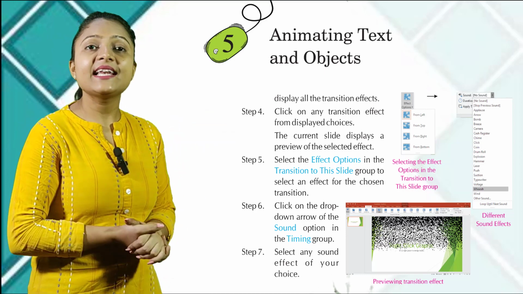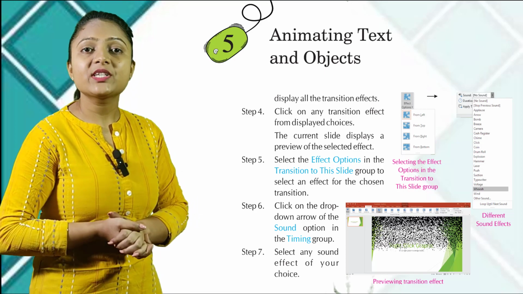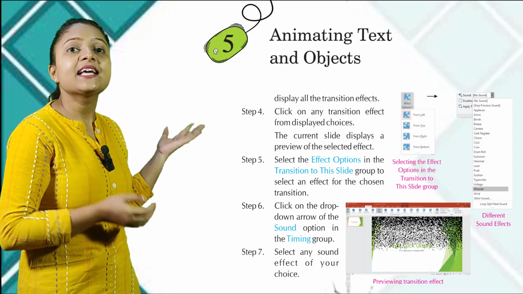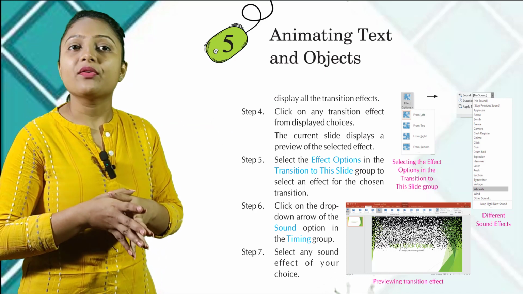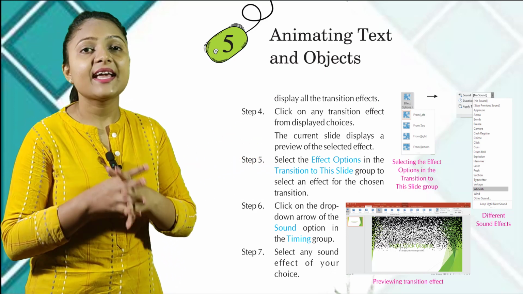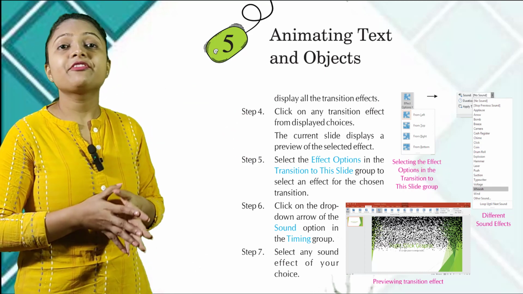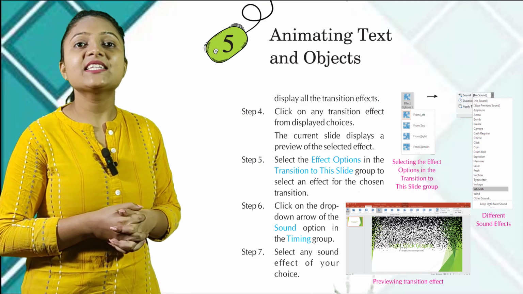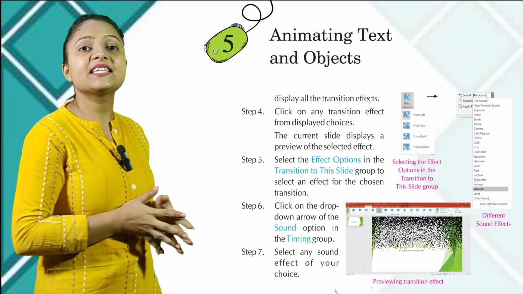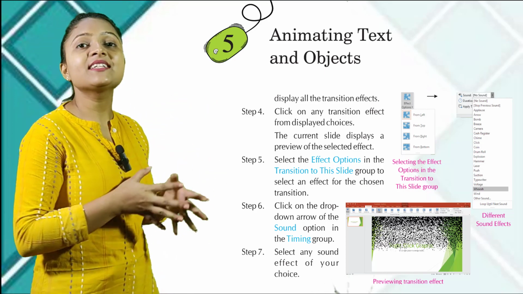Step 5. Select the effect options in the transition to this slide group to select an effect for the chosen transition. Step 6. Click on the drop-down arrow of the sound option in the timing group. Step 7. Select any sound effect of your choice. In this image, you can see the interface for selecting the effect options in the transition to this slide group. And in this image, you can see previewing transition effect. And here you can see different sound effects.